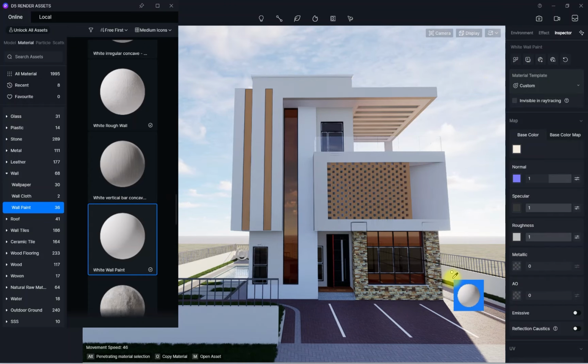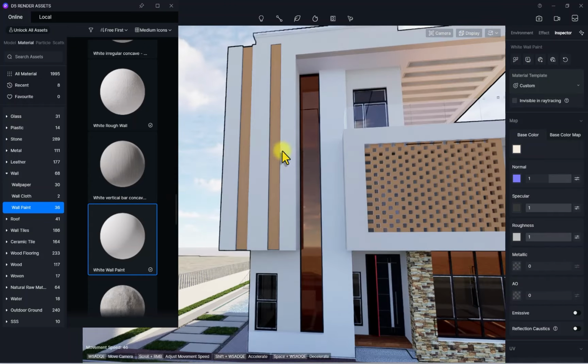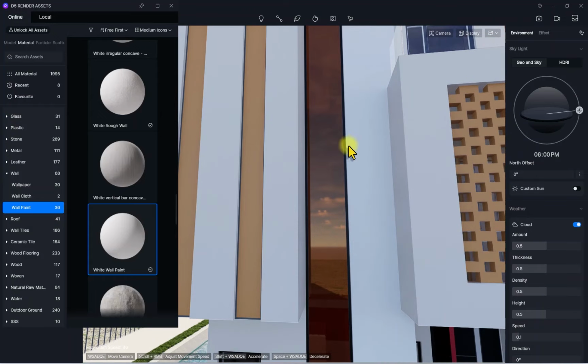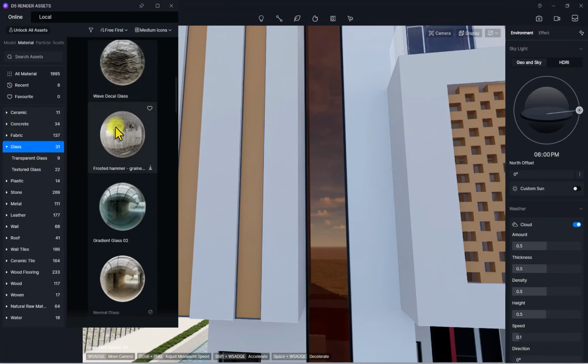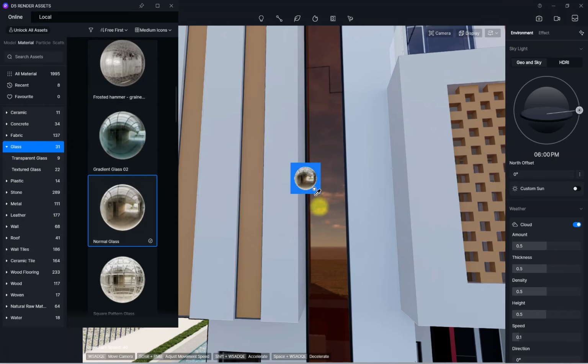We're now going to go to glass materials. So glass material is simple. You can edit it to glass materials, or you can apply it. And for this glass material, I'm just going to click on glass. So once I click on glass, I'm going to scroll down. I'm going to see this normal glass material. So I'm just going to apply it here.